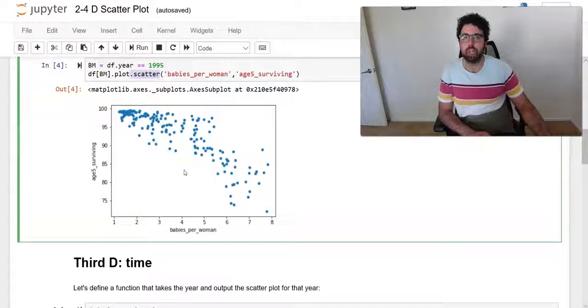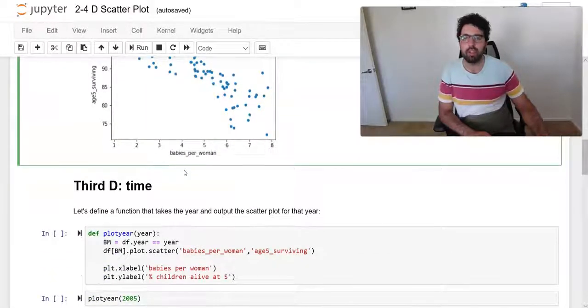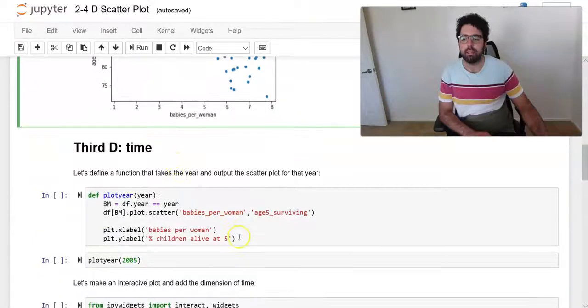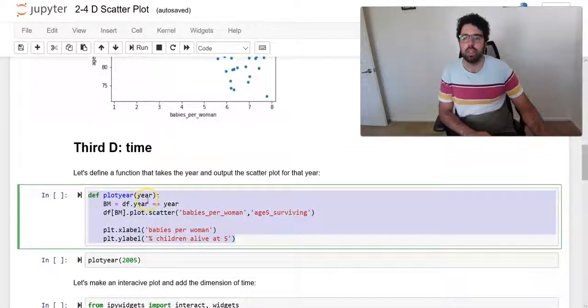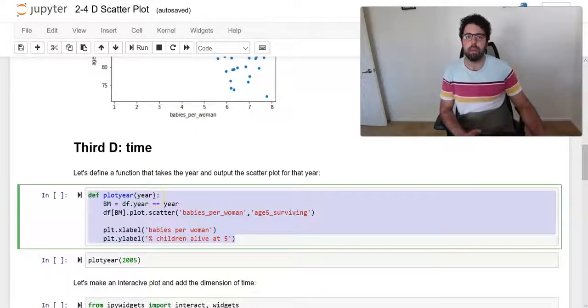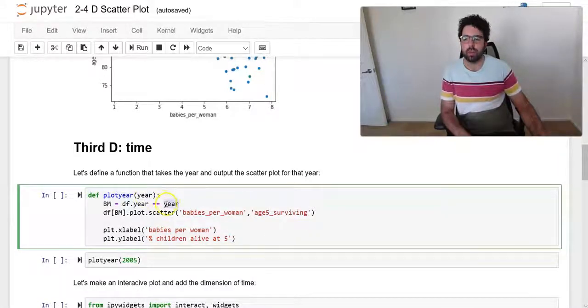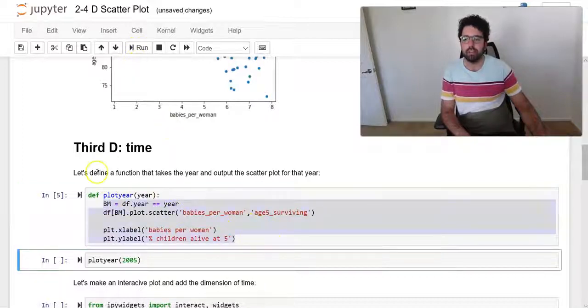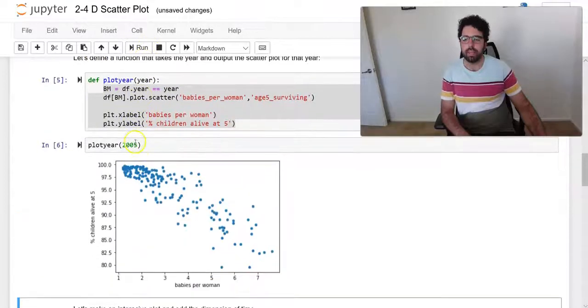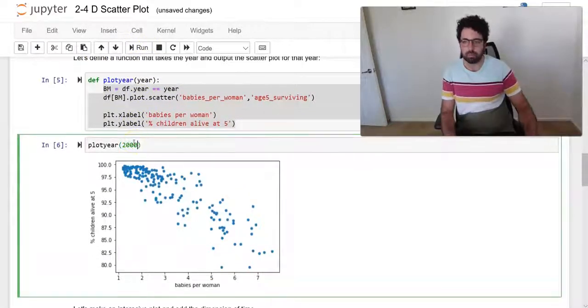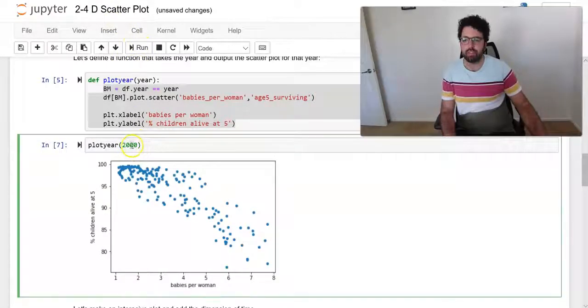So let's go ahead and add one dimension to this visual. We want to add the dimension of time. Before we start doing that, let's create a function that will produce this scatter plot based on different years. It's going to do the same thing, but we are making the year an input to the function. Whatever the year is, we use that to create a Boolean mask, and the rest of it is going to be the same. So I create this function. Now, depending on the year that I change here, I will get that visual for that specific year.